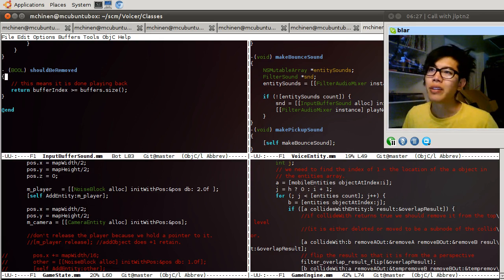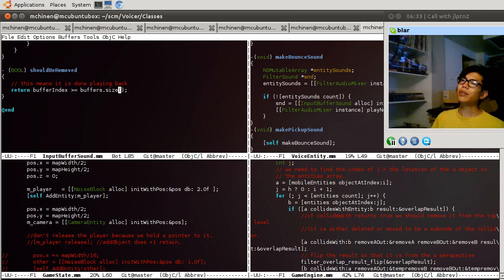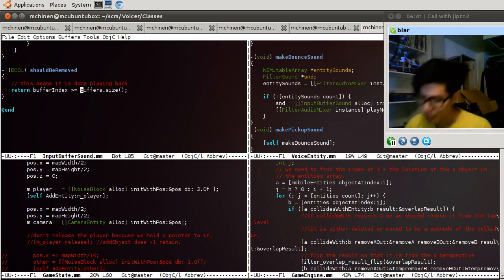Return buffer index is greater than or equal to buffers.size. Okay, this could be an issue if we add things, if we're adding this out. This is not the issue. No, I don't think this is the issue, because we haven't added it to the mixer yet.